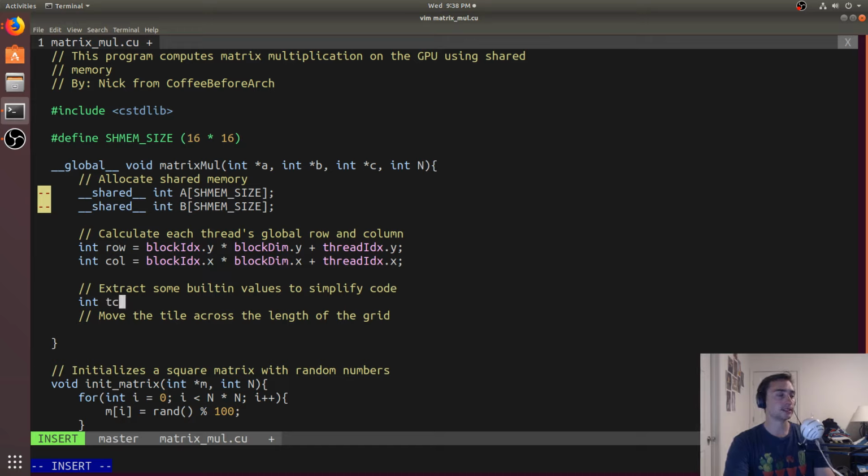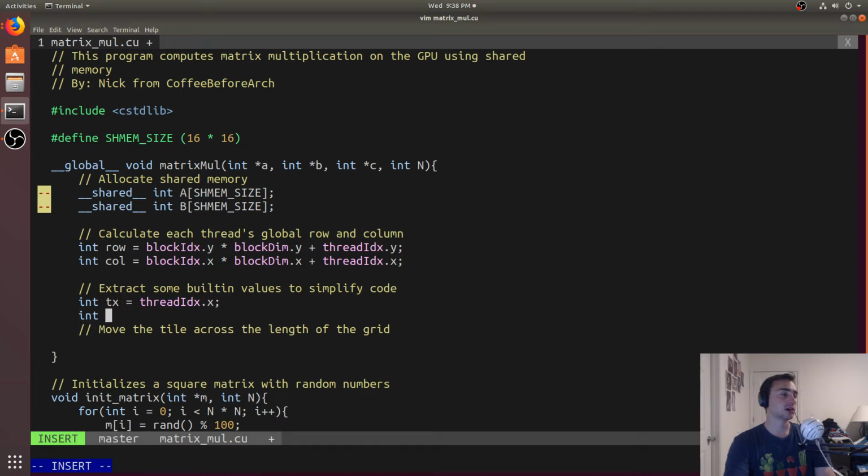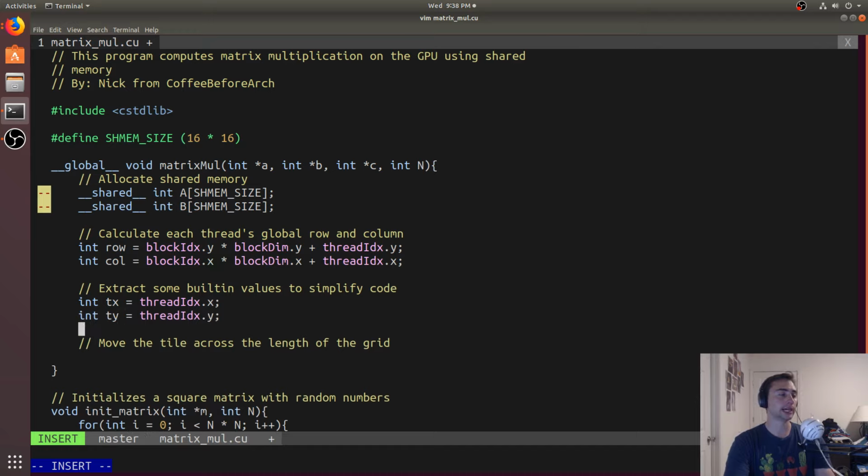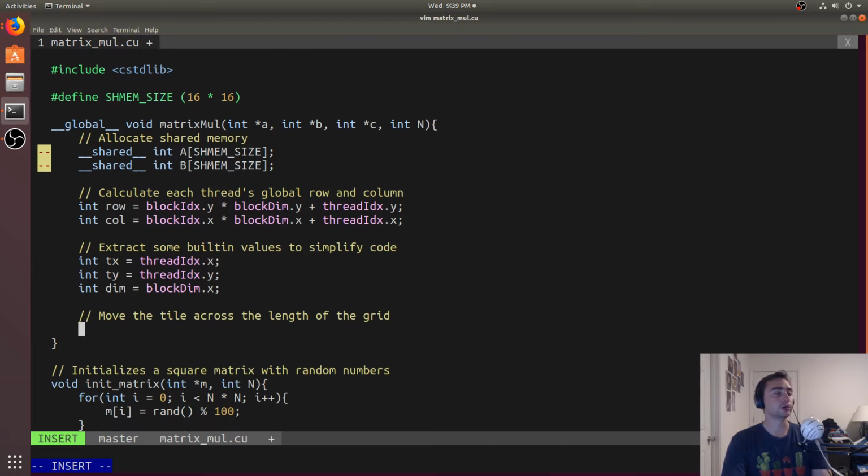So we'll call tx equal to threadIdx.x. We'll call ty threadIdx.y, and then we'll have an int dim equal to blockDim.x. Now this could be blockDim.x or blockDim.y. It's a symmetrical thread block, so both of those will be 16, right? So we just choose whichever one of them. And this is just so we can simplify our code, so we don't have to write out these long things every single time.